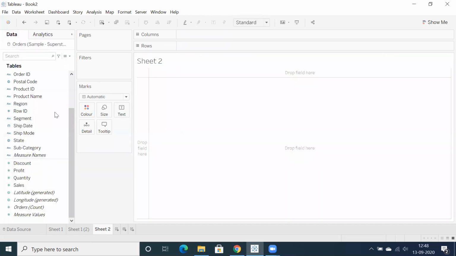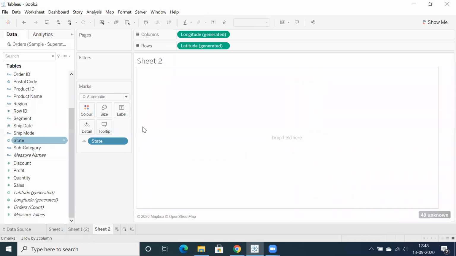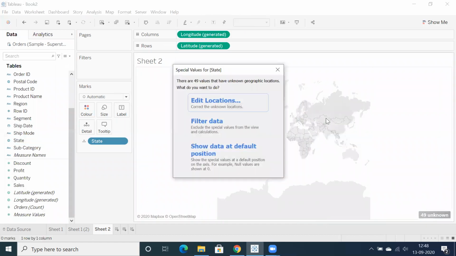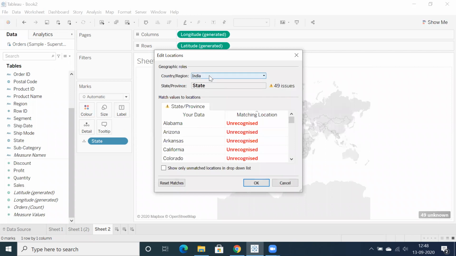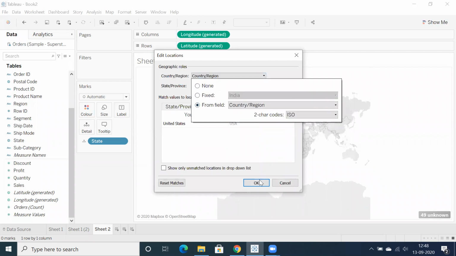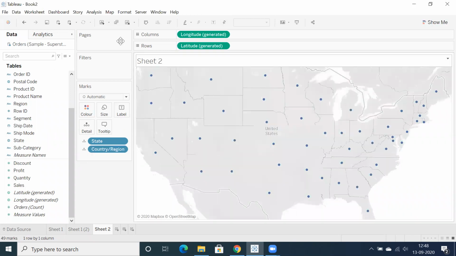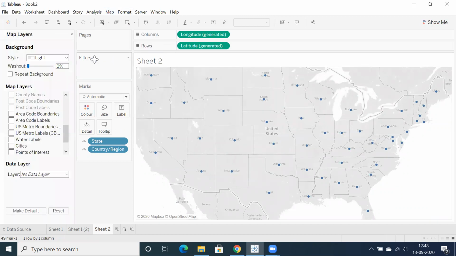Let's say I have a state. By default, it's mapped to India, and let's select the country field and go back to maps, map layers, and we have an option to go for satellite view.